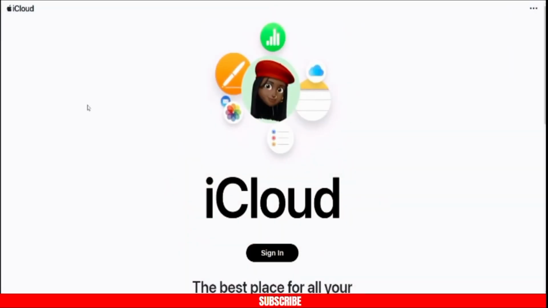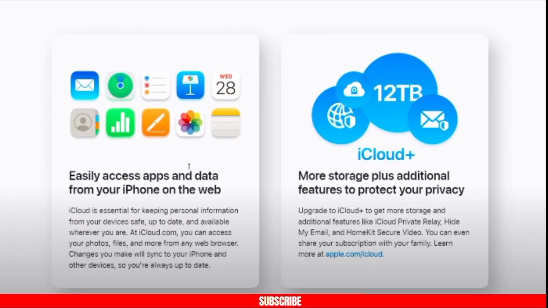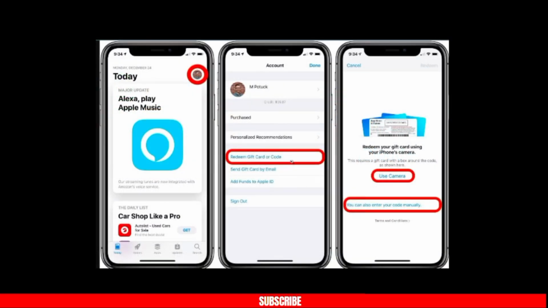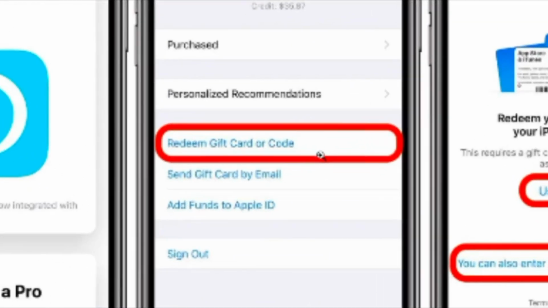So first of all, you need to redeem your Apple gift card. In order to do that, you have to go to your iOS device account. So you have to tap your App Store application, and in your App Store you have to tap on your profile. After tapping on your profile, you will see an option, redeem gift card or code.